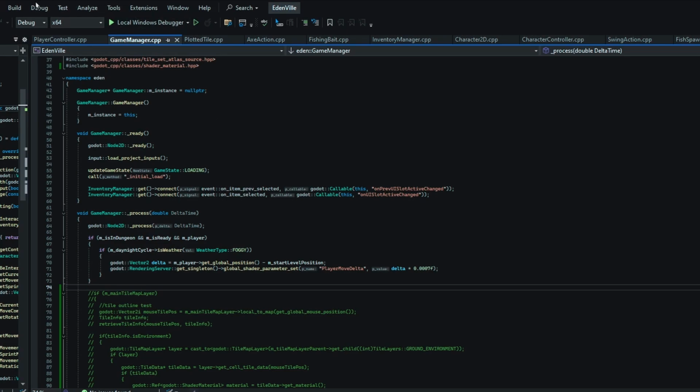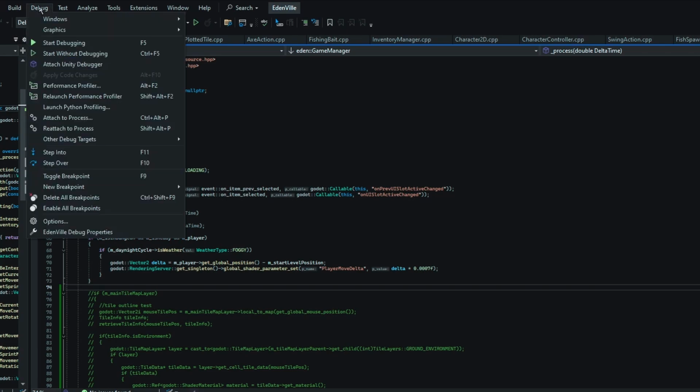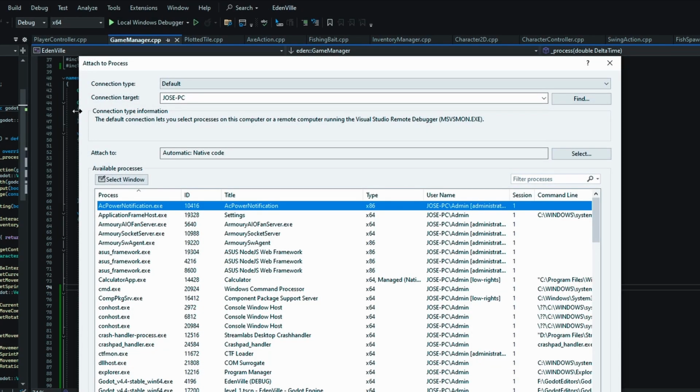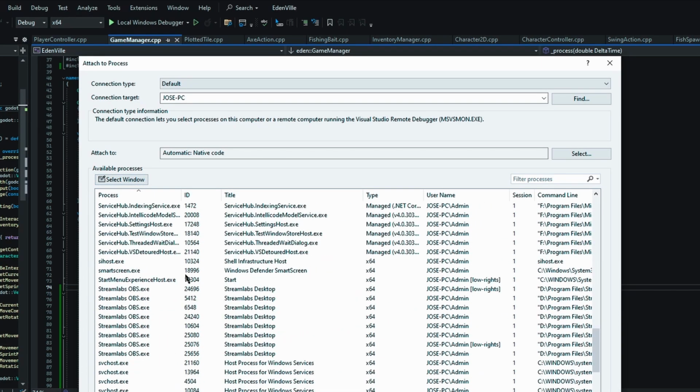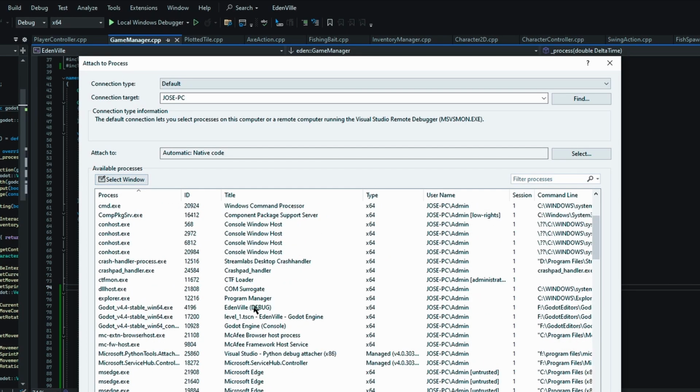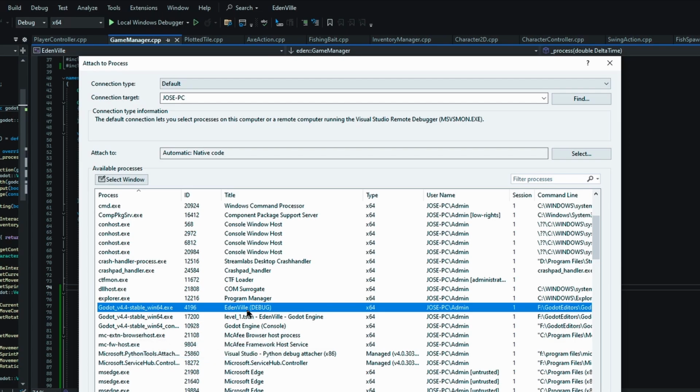If Visual Studio is not attached to your game, I will do that so it knows where to break and all of that. So if you haven't attached your Visual Studio to it, we'll attach it. If it's already attached, you can skip this step. But for me, I need to find it. I know I can select the window, but when it's stuck in an infinite loop, it will not work. This select window, and for me, it is this one, Godot Edenville debug. So we'll attach to that.